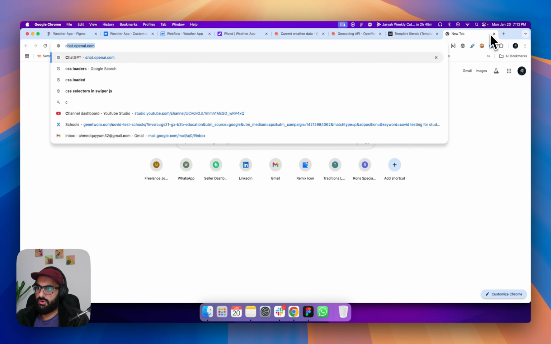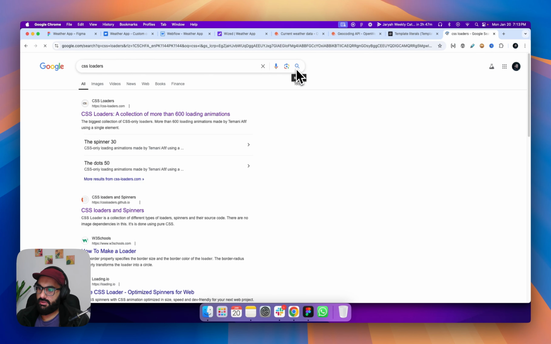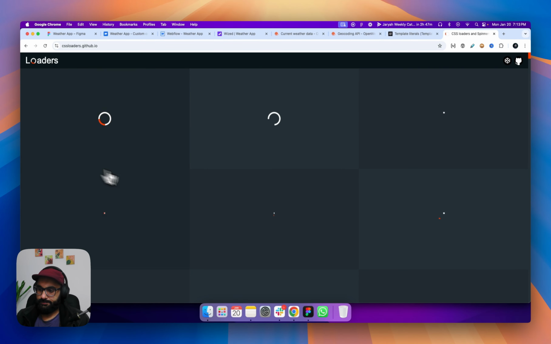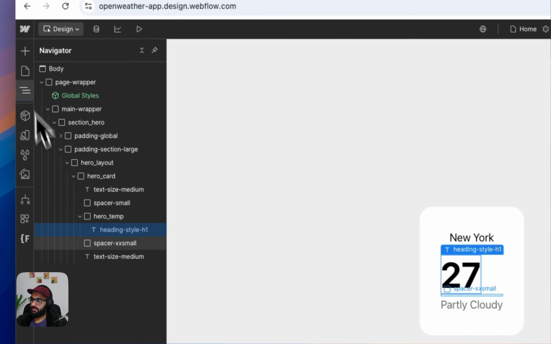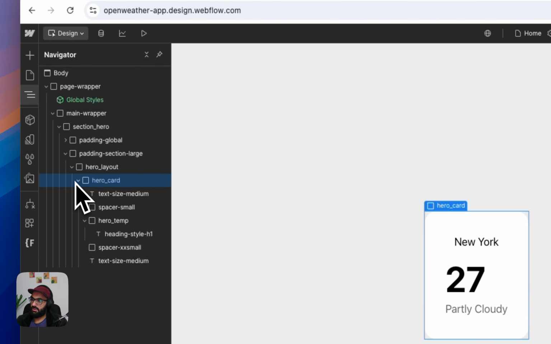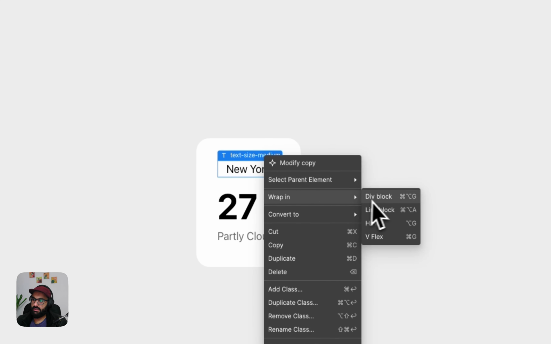Okay. So let's search for CSS loaders. Perfect. And I like this website, cssloaders.github.io. So let's use this one. We can customize this CSS. Let's copy the CSS, or before copying the CSS, let's copy the HTML first. And we need to put the loading icon inside this card.